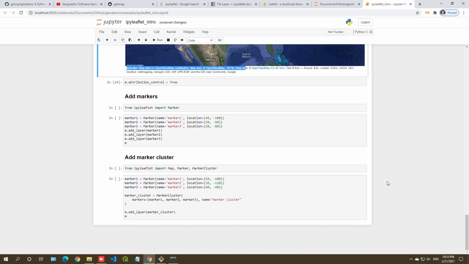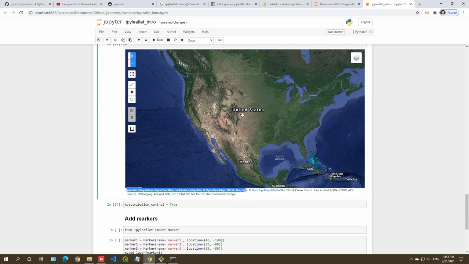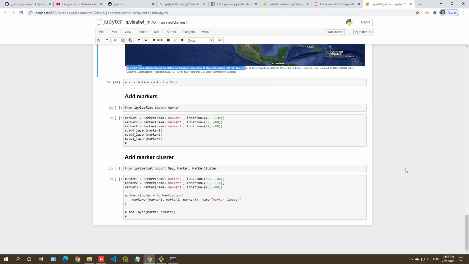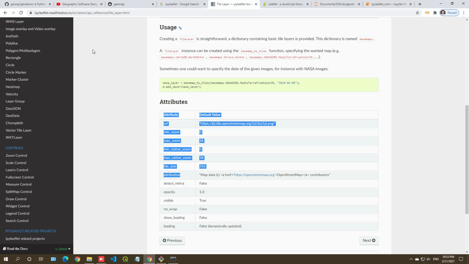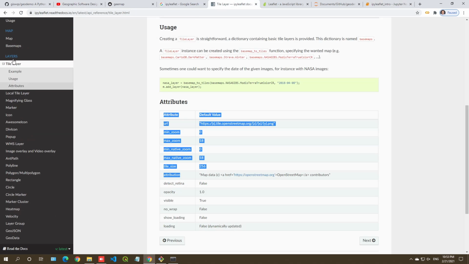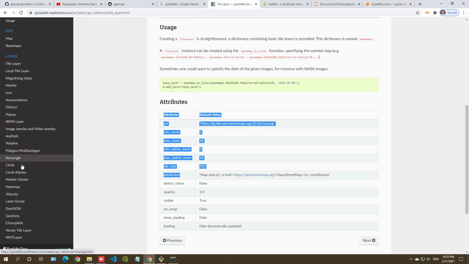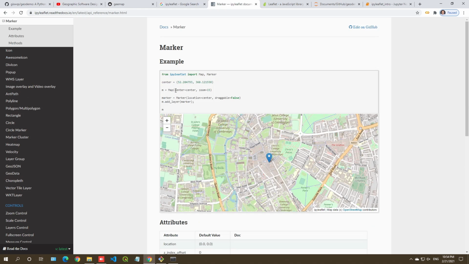Okay, so next one, I'm going to show you how to add markers, right? So on the map, sometimes it would be nice to have some points or polygons. You can draw this using the draw control, but if you want to be more precise, then you can use a marker. So again, go to the documentation, and then on the left side here, layers. Take a look at markers. Where are markers? So here, right? Marker is basically a location, right? You can have the location, the center.